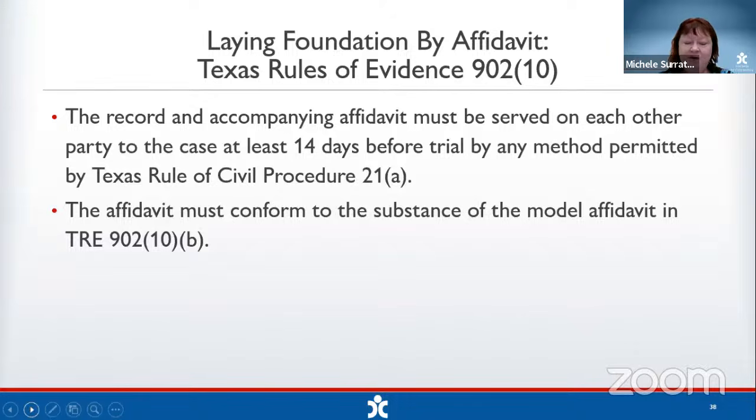Used to, back in the day before 2014, you had to file these big records with the clerk, and so then the other party could come in and review the record. So the legislature in 2014 changed it. So now you have to serve on the other parties at least 14 days. So 2 weeks before your trial, you have to serve those records on them.